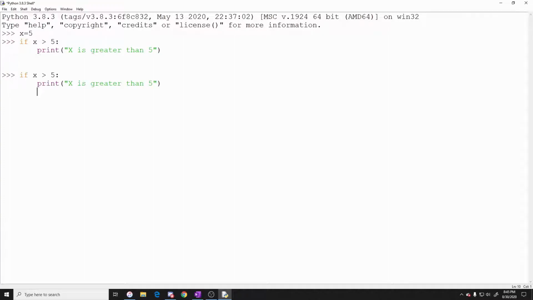So let's say we have the same code over here, except in this case, we want to check if x is actually equal to 5. And if it is, then we simply want to print x is 5. So the way we can do that is by saying elif x equals 5. So x is equal to 5. Then in this case, we want to print x is 5. And now if we run this code, we will see that x is 5 is actually printed.